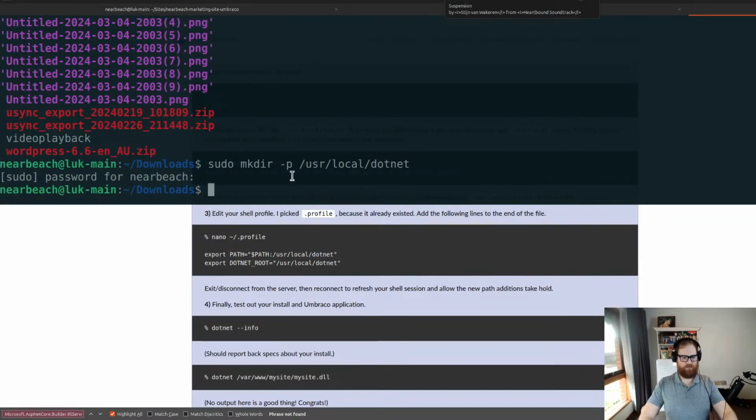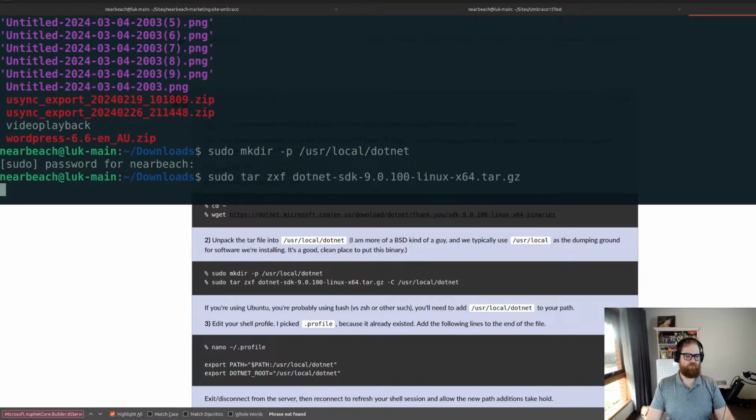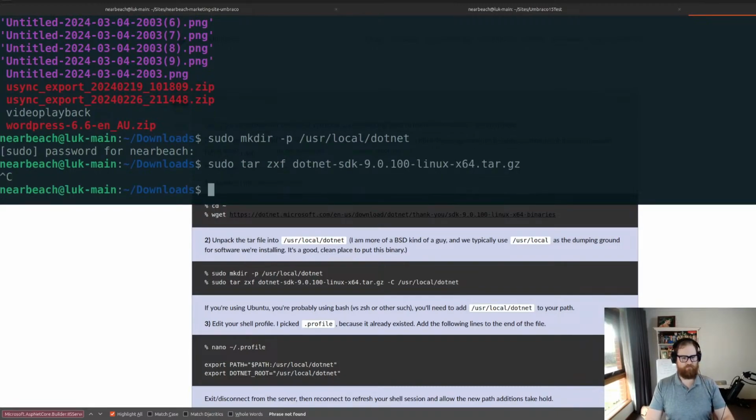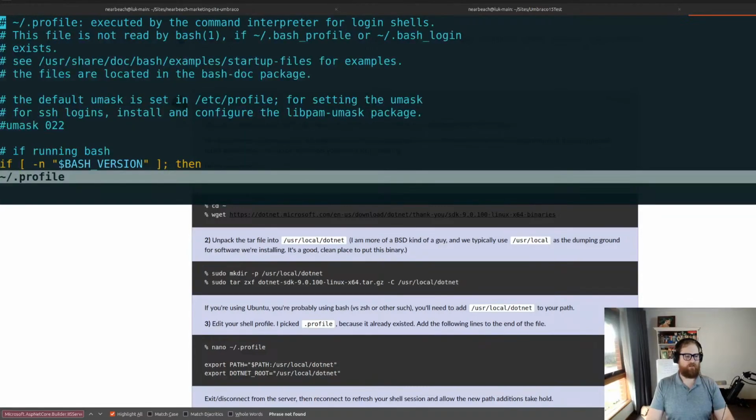So what we want to do is scroll up. We want to sudo tar zxf dotnet. Cool. Hang on. I forgot to write this. So... Okay, cool. Once that's done, we want to vim our profile.